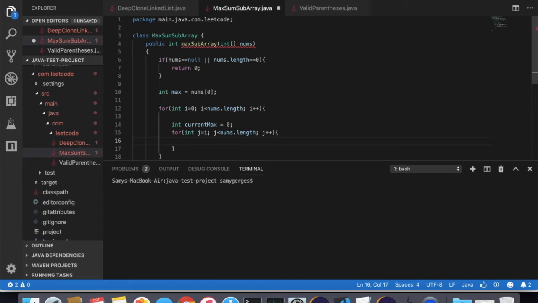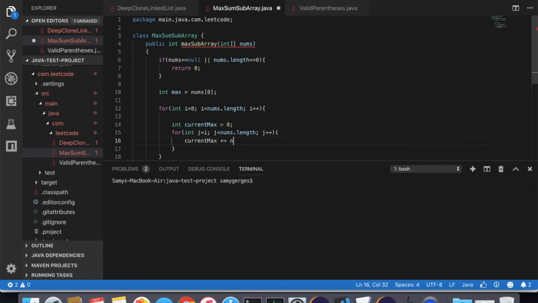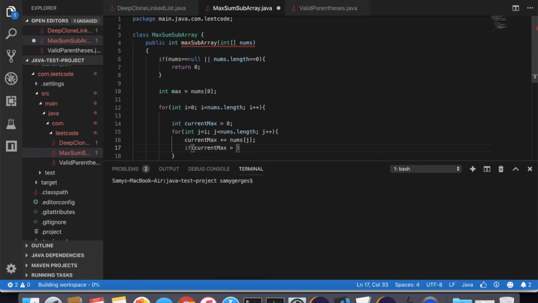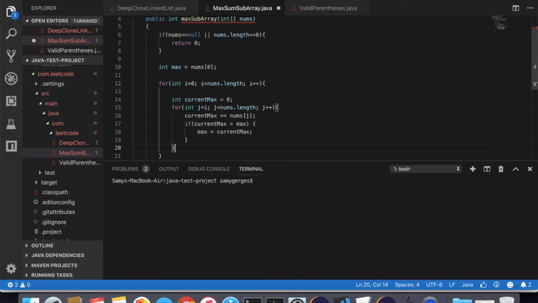We initialize current max equals 0, and here current max plus equal nums of j. So every time we go, we sum the current element with my current maximum, and here we can check if current max is greater than max, we can make max equal current max. And after the second loop, after iterating over the whole array twice, we can return max.